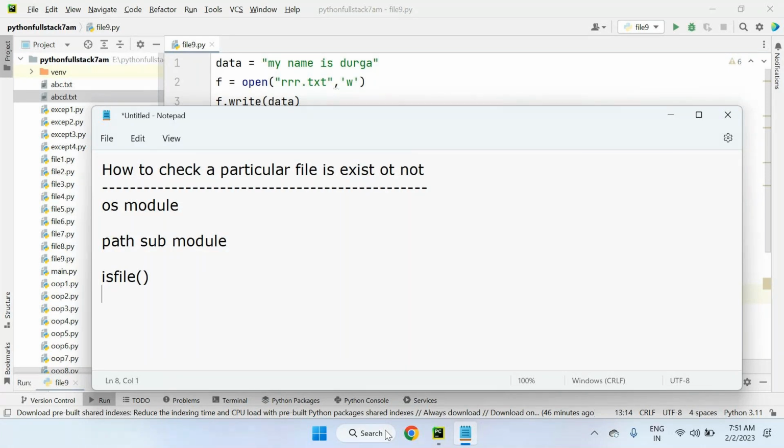So ultimately, os dot path submodule dot isfile function. We have to pass the file name here in this isfile function. What file name do you want to check? If the file is there, it will print that file name, and if you want the content also, you can print it. If the file is not there, simply it prints that the file does not exist, like that.